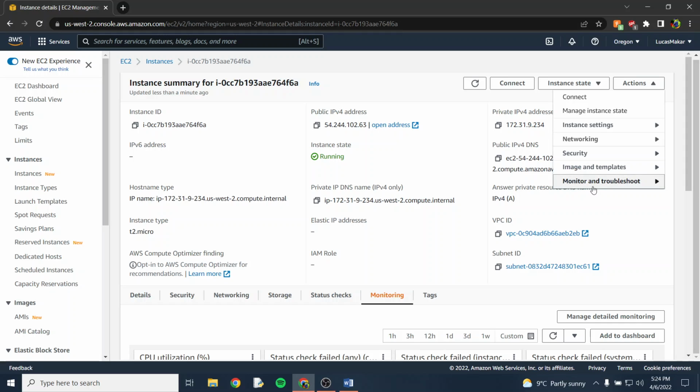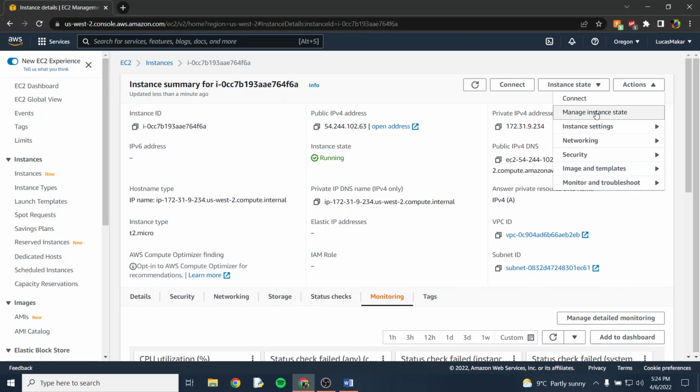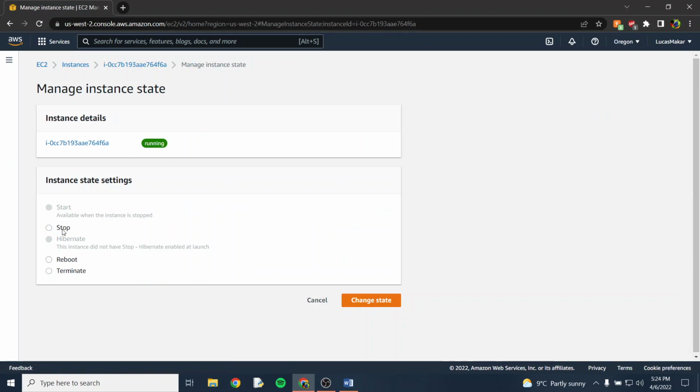And then monitoring and troubleshooting is just closely monitoring the entire instance and what is running, and if anything goes wrong, you can see it in this page. If we wanted to turn on or off our instance, we would go Manage Instance State, and we could stop it, reboot it, or terminate it, which is essentially deleting it.